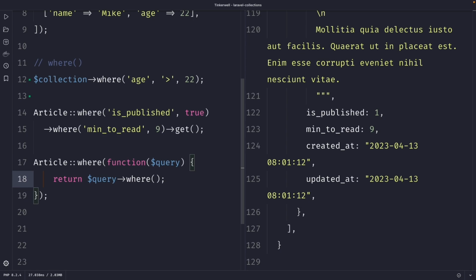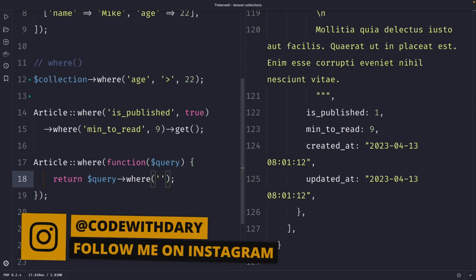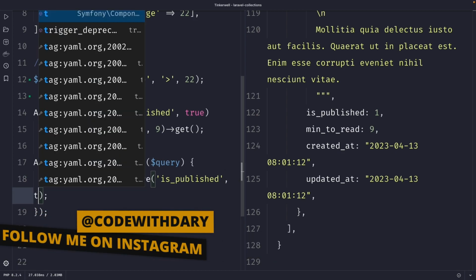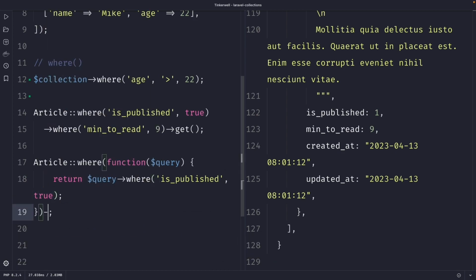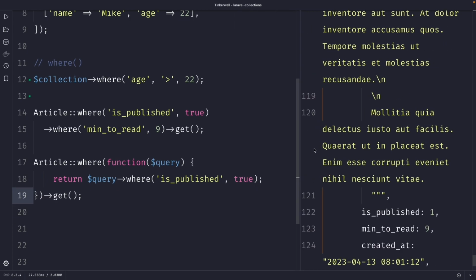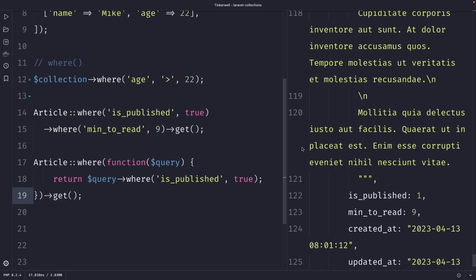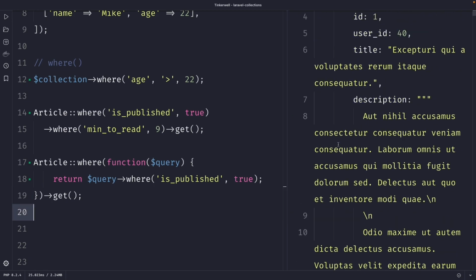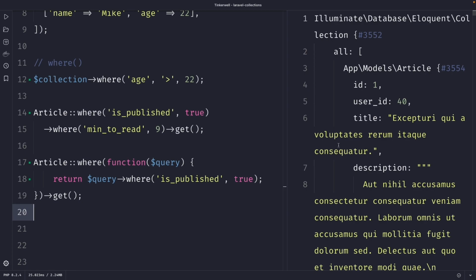So what we could do right here is basically say, well, get me the post where the is_published column is equal to true. We finally need to chain the get method to it. Let me actually make it a little bit smaller again. All right. Once we perform our request, you'll see that we have retrieved all articles that are published.